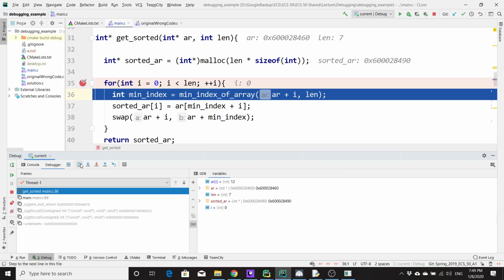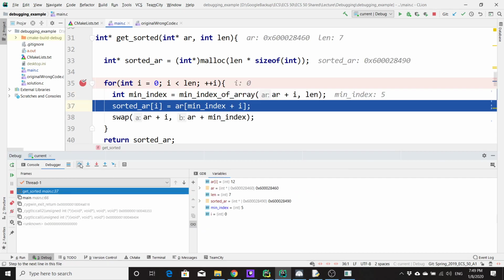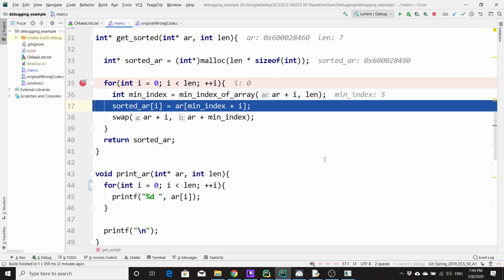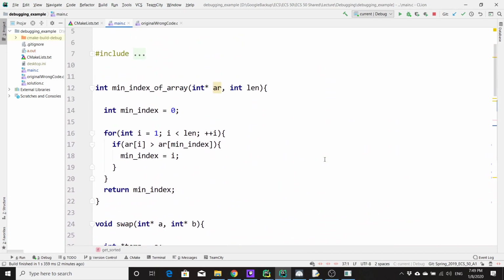So I'm going to do step over because I don't want to go into the function right now. And we look and we get the min index back, which is 5. That's not 3. Right? 0, 1, 2, 3, 4, 5. That's actually the index of 51, which seems to be the biggest element in there. So we're going to need to set a breakpoint on min index of array and see if we get the right thing and what ends up being wrong.